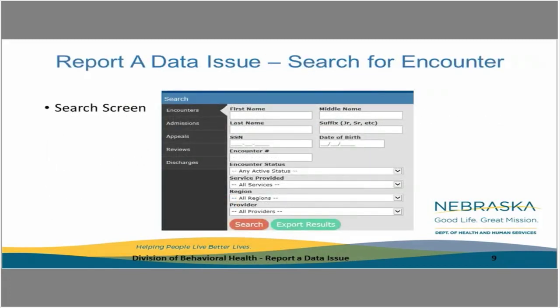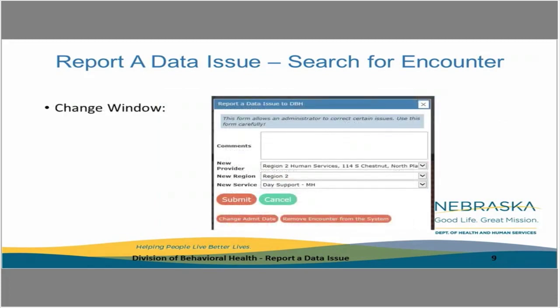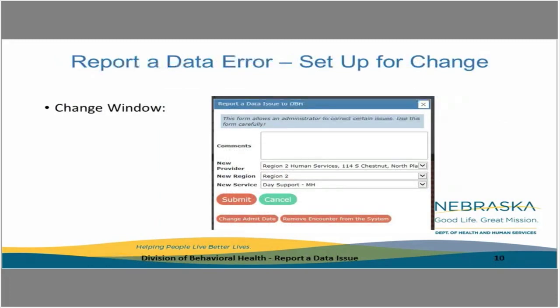Once administrators get the alert and the information to make changes, the administrators use the search function of CDS to find the encounter needing services. The administrators have a special window where they can make the changes necessary. Administrators use the form carefully and only when an encounter requires change.